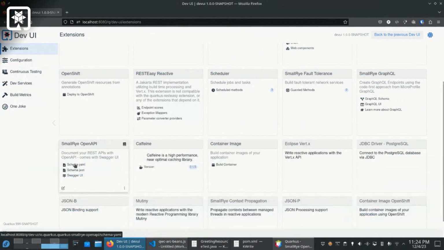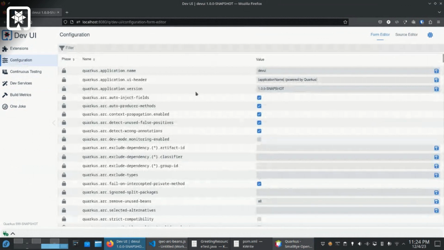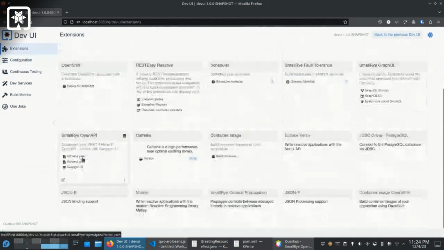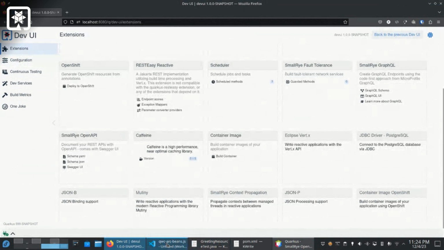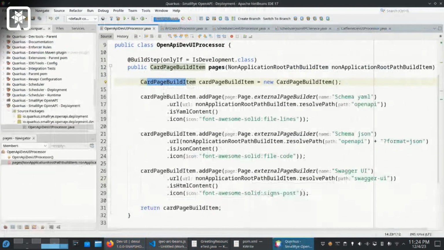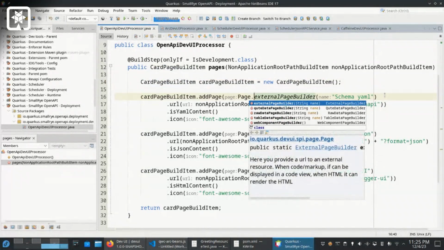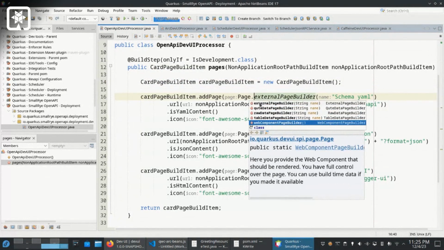And a page is really just the thing that you will go to. Like, I'll add a page that says this link goes to that page. So I added 3 pages basically, and these are the 3 pages. 1, 2, 3. Schema YAML. It's just a URL. So what I said here is I'm going to use an external page builder, which is really just saying I'm linking to something else. There's a few options here, which we'll speak about. Most is just using this web component page builder.